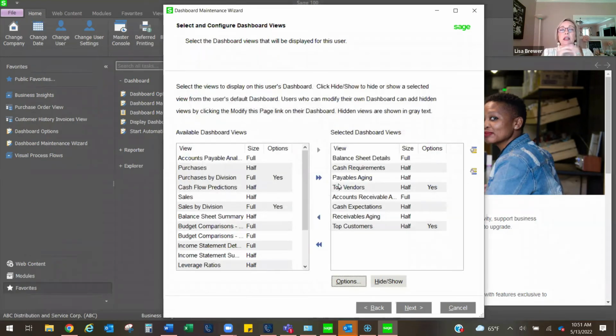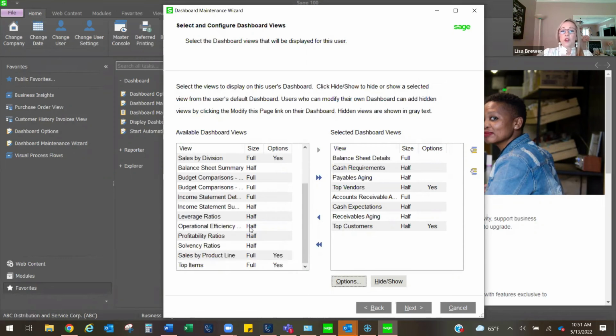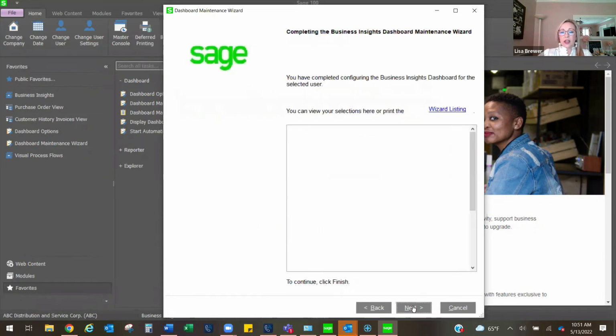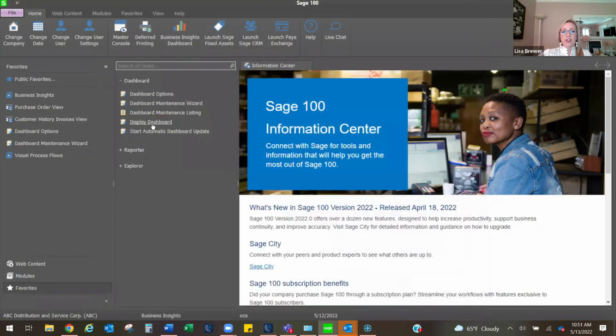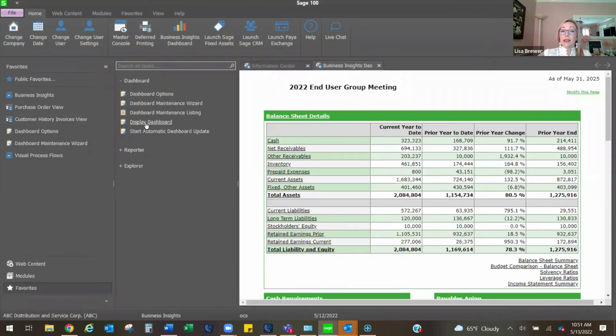So if you work in AP, maybe you want a quick glance at your open payables, your cash requirements, your top vendors, your top items. Depending on what your actual role or position is, it's obviously going to determine which pre-built dashboard you're going to want to see. So I've got just a handful of things here. I'm just going to click finish, and then choose to display my dashboard. My dashboard is going to pop up over here.